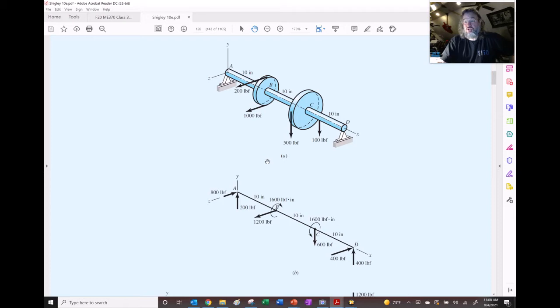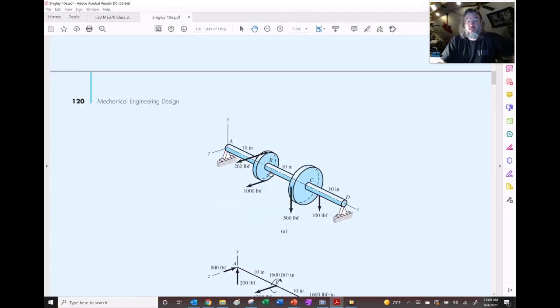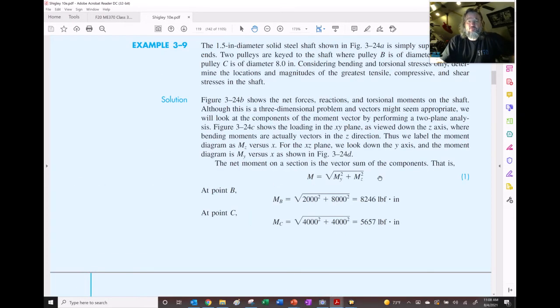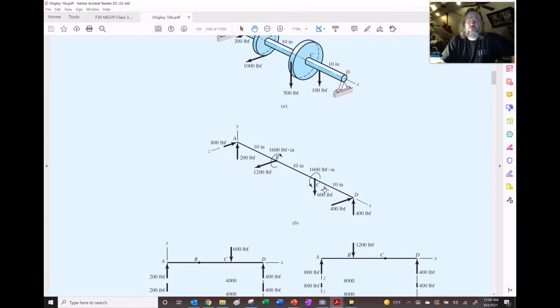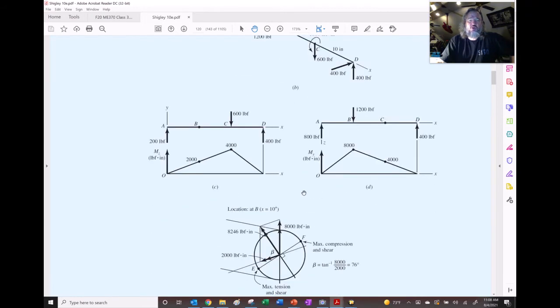So I'm going to show you the way that I prefer to do it instead. But when working through this, it's also good to know the way that Shigley is approaching it, and read these carefully and walk through it so you can really understand it. Okay. So they don't do the shear diagram here. They just do a moment diagram.